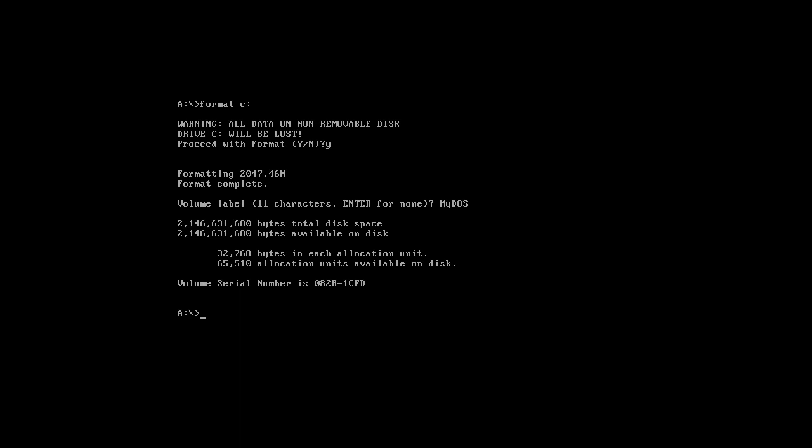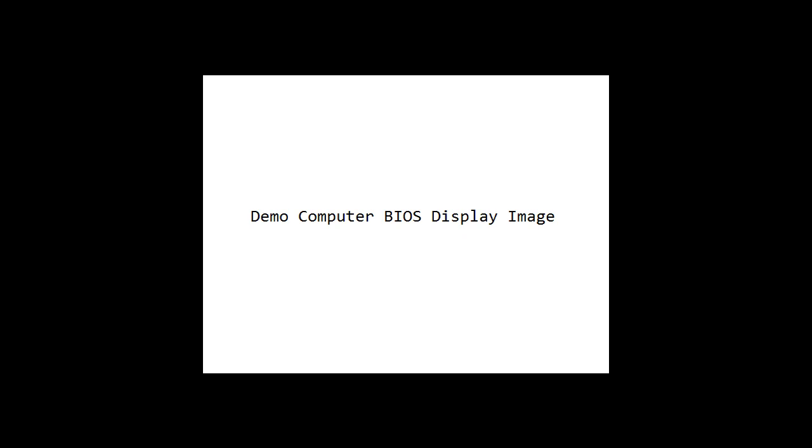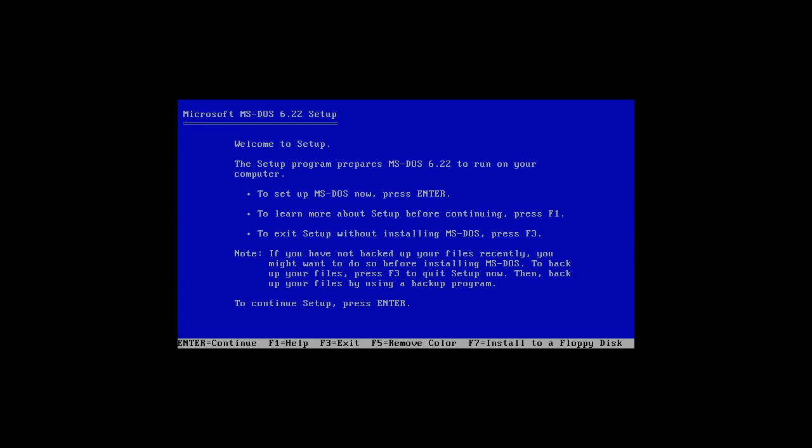At this point, now we need to get back into the setup utility. You can either type setup or just reboot the machine. My rule of thumb has always been to restart the machine after formatting the hard drive, just so that the OS has the new information in the system memory table. Restart the system. The computer is now loading once again, and now we're back in the setup utility. Now at this point, we wish to actually do the setup, which, as the screen says, to set up MS-DOS now, press Enter. So we will press Enter.